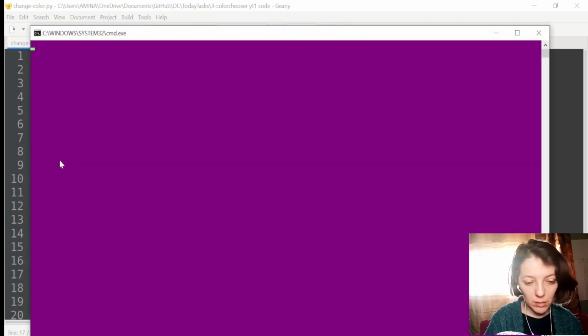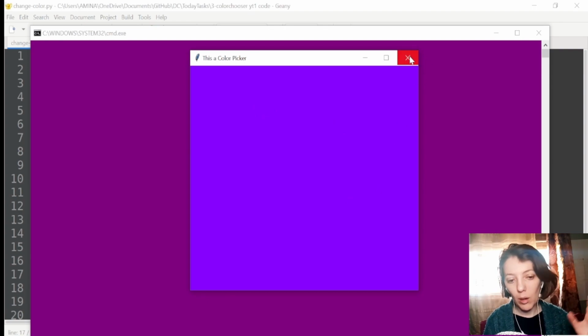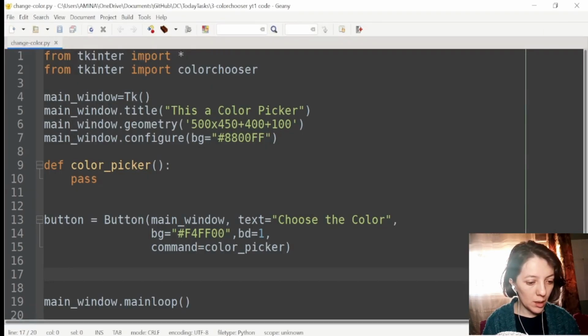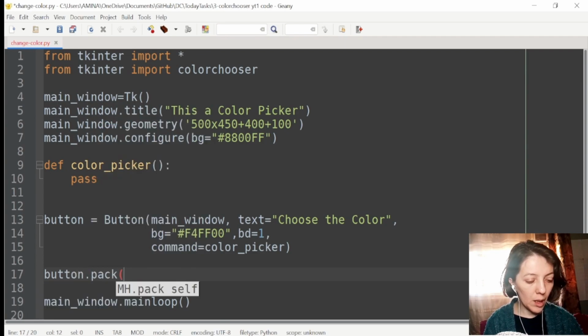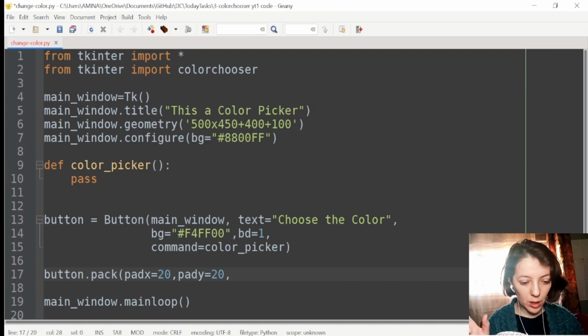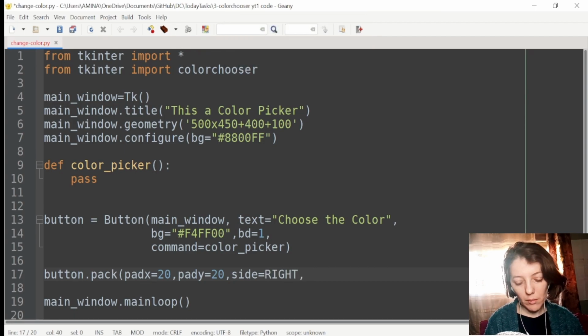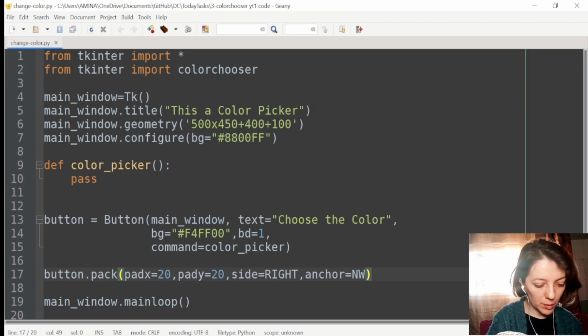Then if I run right now, it will not show the button. Why? Because I didn't pack or place the button. We are going to use the pack layout manager. So button.pack. We will set a padding, a distance between the button and the borders of the window. X padding, we will set it to 20. Y padding, we will also set to 20. We will position our button to the right side, so side equal right. We will also define the anchor equal to northwest.